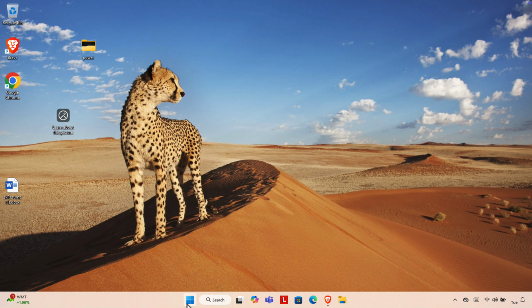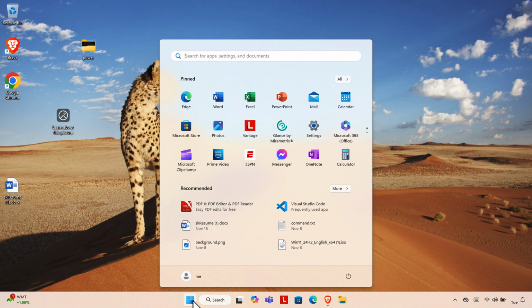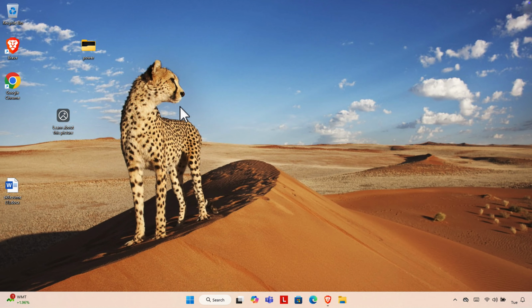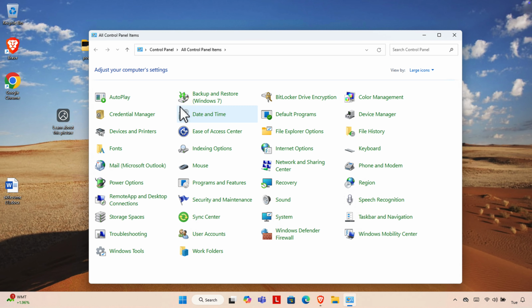At first we need to click this start menu of Windows, or Windows menu, whatever you can say. Just click here, then the Windows menu will be opened. From here we have to type control panel. Then the control panel will be there in this search list. We just need to click here and the control panel window will be opened.